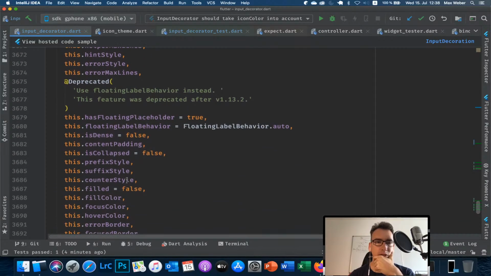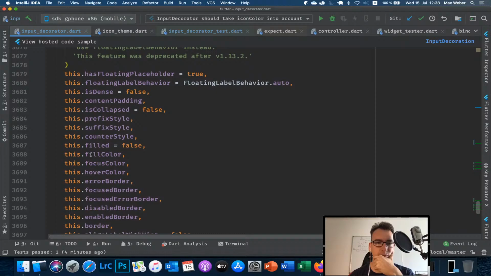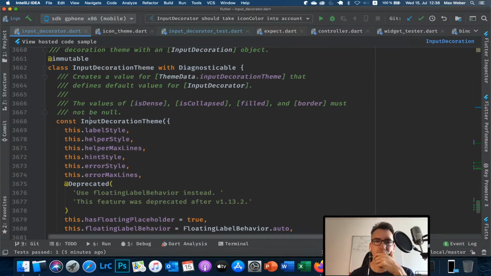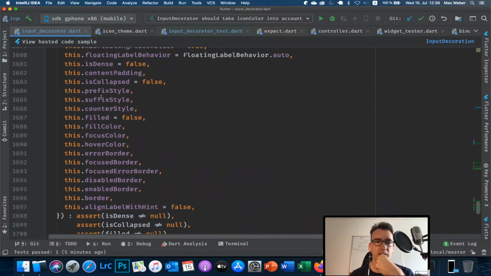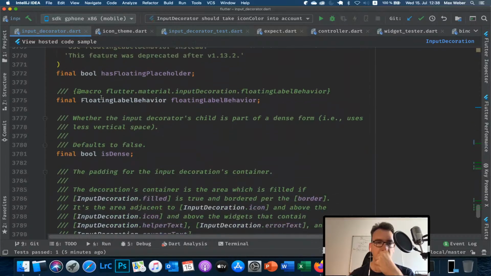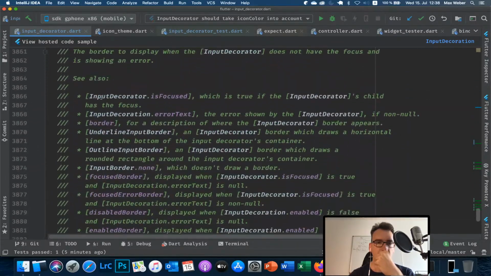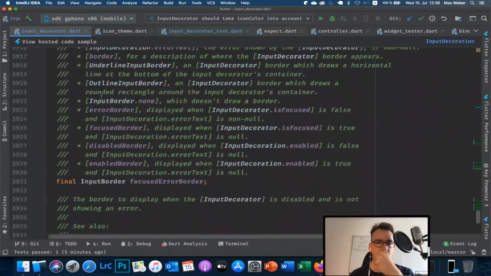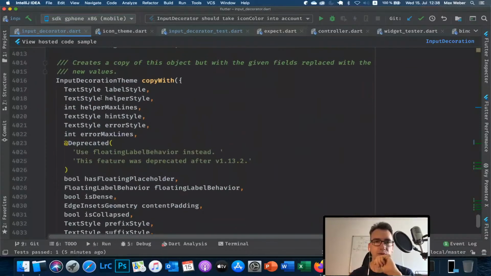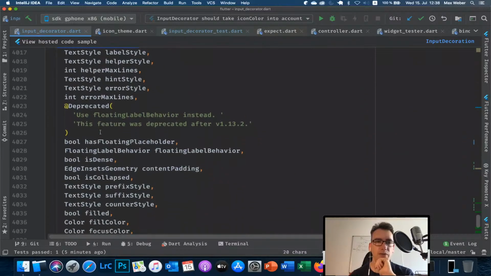The input decoration theme is dense, focus color. Creates a value for the theme. Okay, so the theme data hasn't changed, right? We don't do that. Input color, input border, all of that stuff. What do we have here? Input decoration theme.